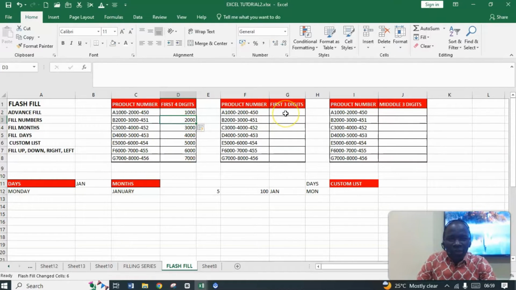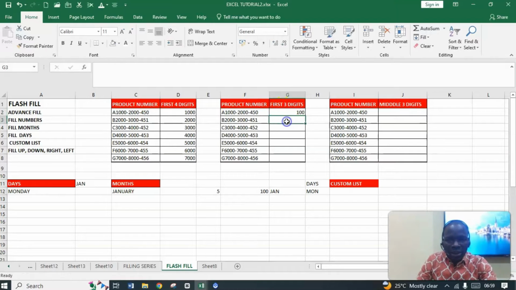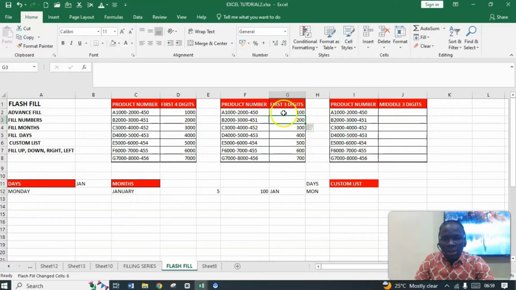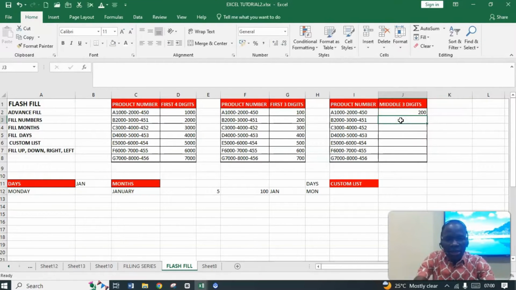Okay, so then for the first three digits of the product number, you just click the first cell and type 100. That's the first three digits. So click the second cell and press Ctrl E on the keyboard to generate the rest of the data. So for the middle three digits, you just type 200. Then you go to the next cell and press Ctrl E, okay, to generate the rest.